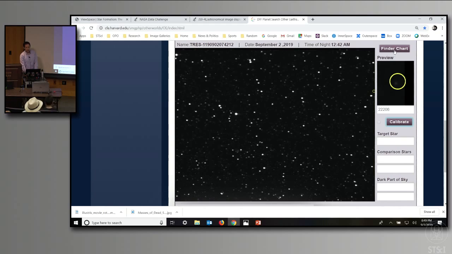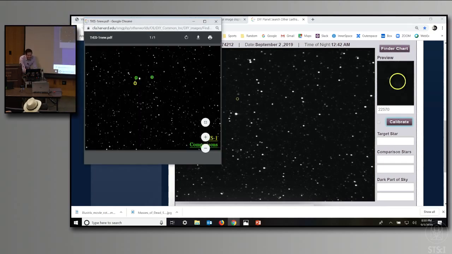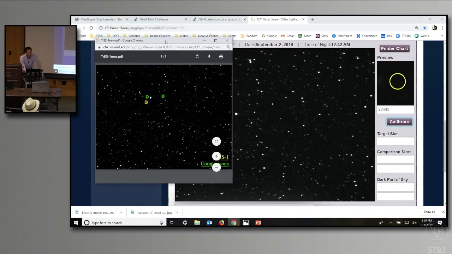The first thing that any astronomer needs to do is to find their star. One of these stars has an exoplanet going around it. Which one is it? That one? You're right. It's the one with the yellow circle on it, right? Yes, that's it. There's a finder chart here that lets you find your star.